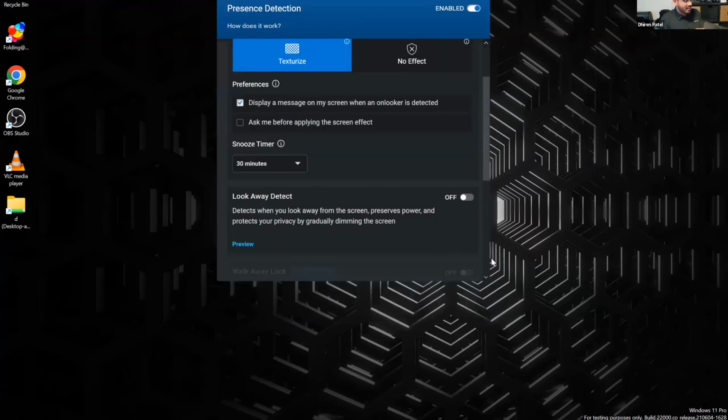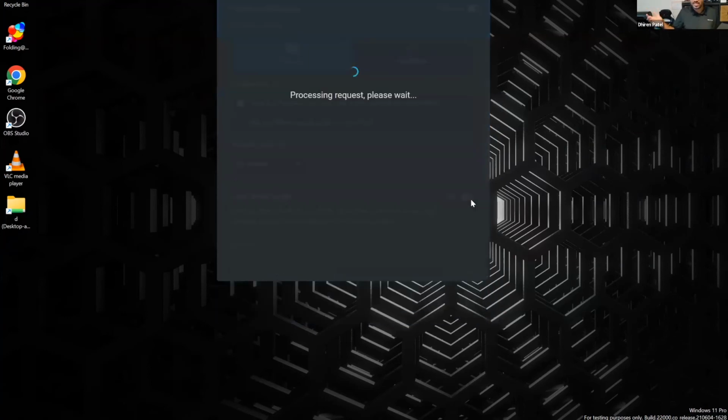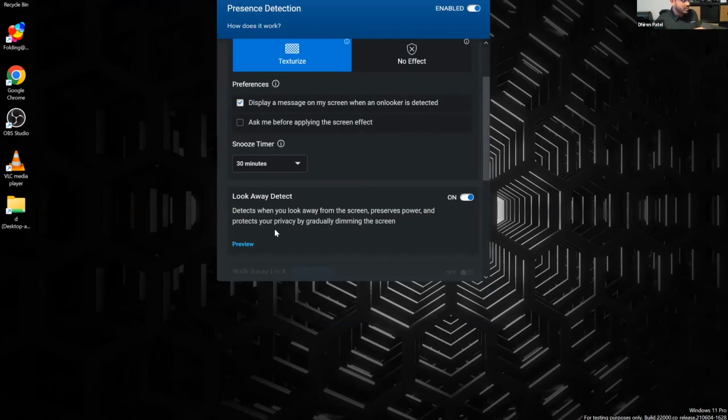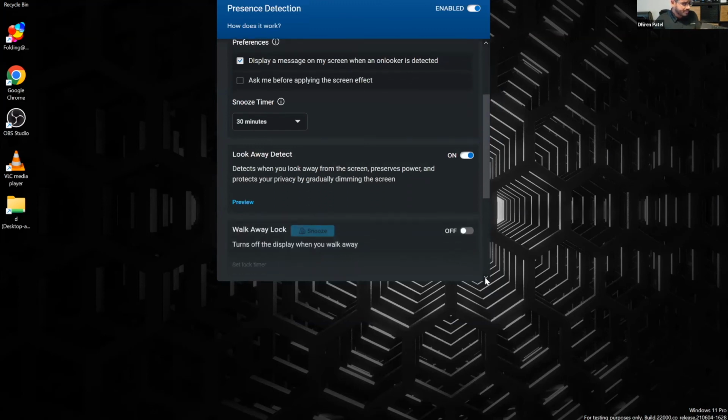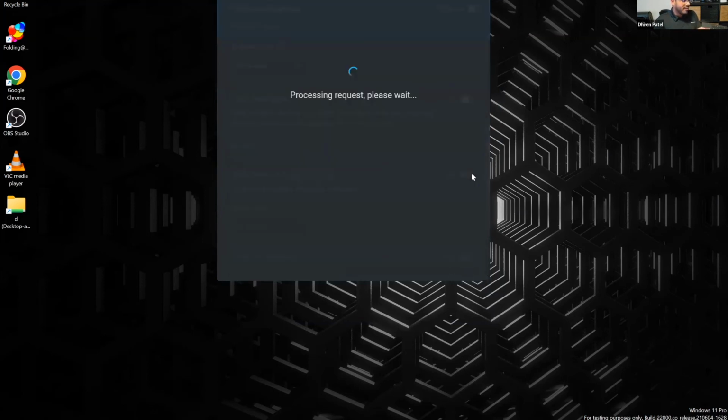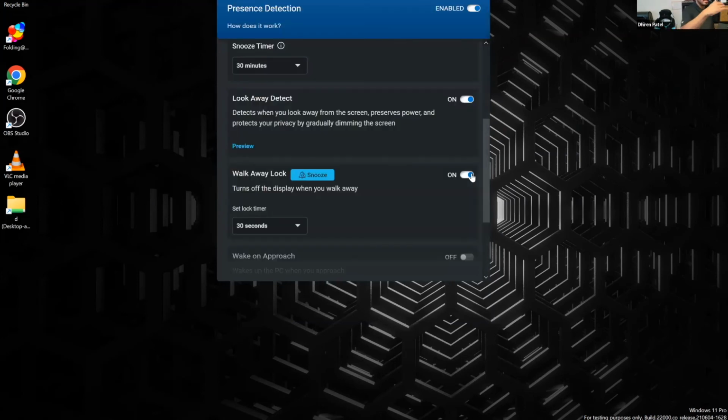Look away detect. That is, if I look away to the side, you're able to dim the screen, lower the brightness, and help preserve some of that battery life. Again, in my scenario, I turn that off. Walk away lock. So if I move out of scope because I'm collaborating with someone, heading out into my kitchen to get a cup of water, get a coffee, my system can automatically lock because the sensor is going to denote that I'm not there. If for whatever reason the sensor doesn't function, your lock timer can toggle, 30 seconds, 60 seconds, or 2 minutes. The last piece is wake on approach.